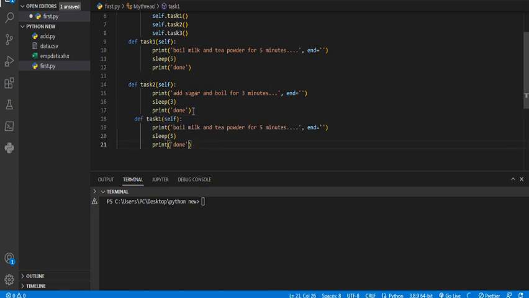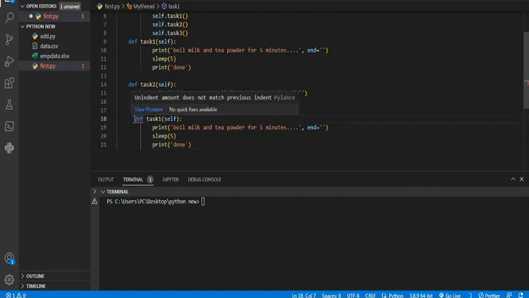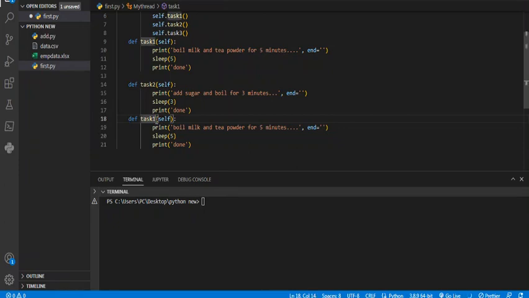So next is also the same. What's task 3 here? Task 3, just filter it and serve, that's it, simple. So no need of sleeping here, because sleep is stopping the task execution. So no need of sleep here. Done. Okay, that's it, 3 tasks here.